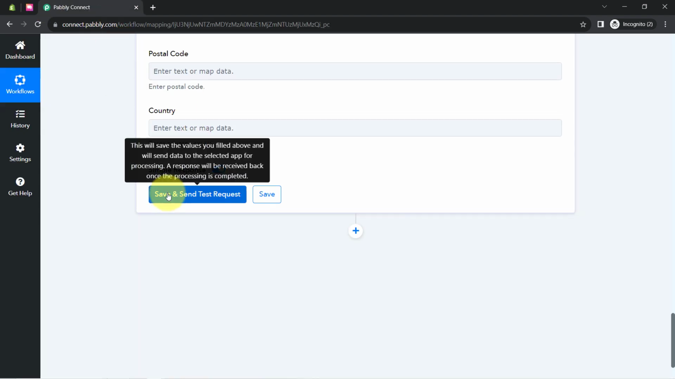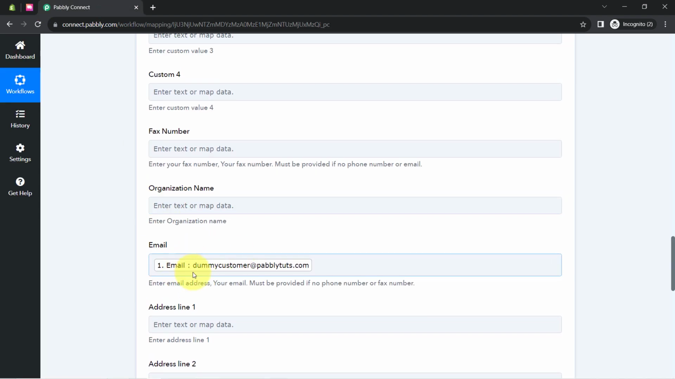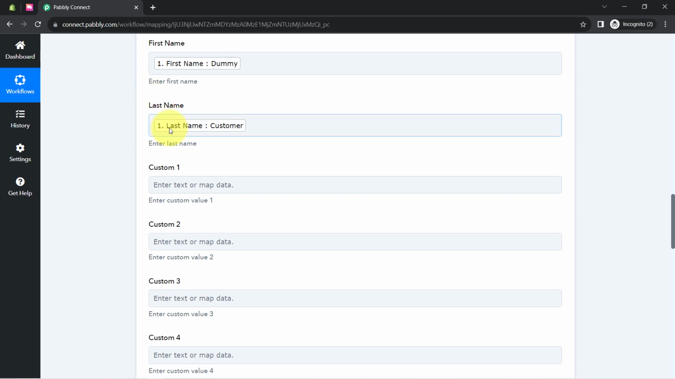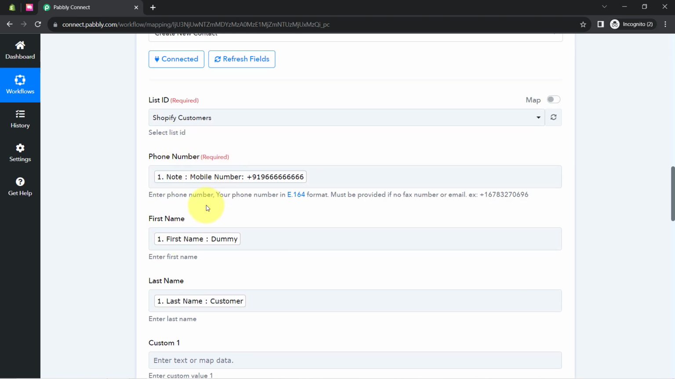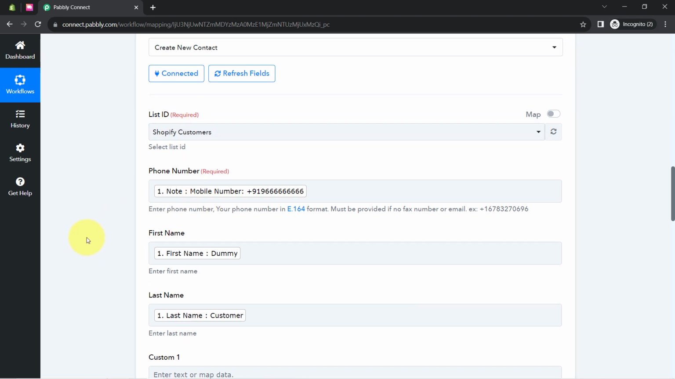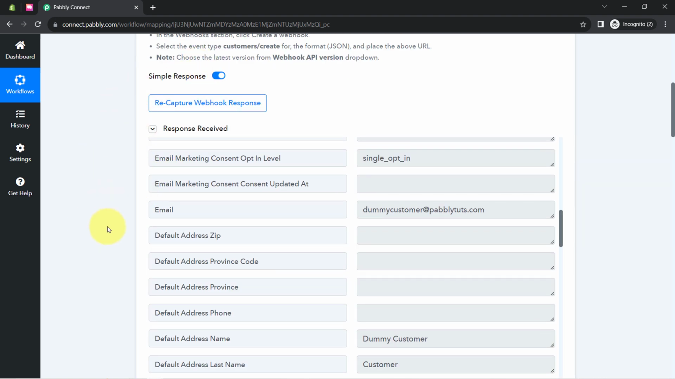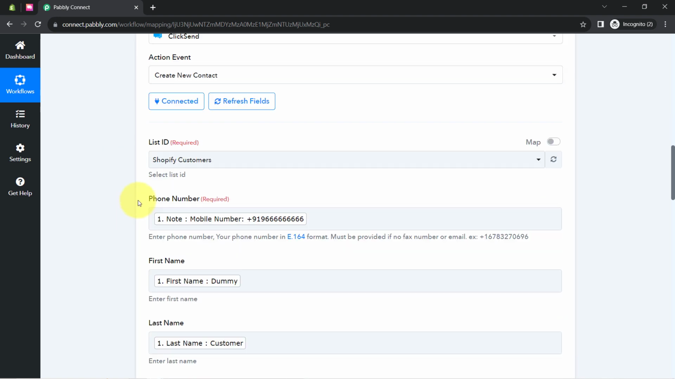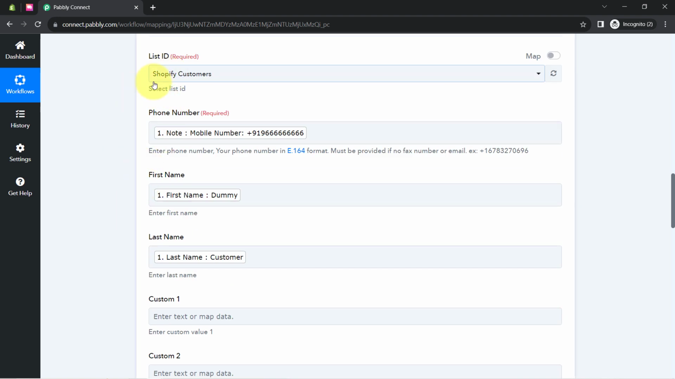Now I'll click on this button and you will notice how a contact will be created here. But before that, let me tell you, whatever details we have mapped here, these details will be replaced automatically when our automation works in real time or next time. And whatever details we have provided manually will remain the same. So for every new Shopify customer, the contacts will be created in the same list and these details will be replaced automatically.